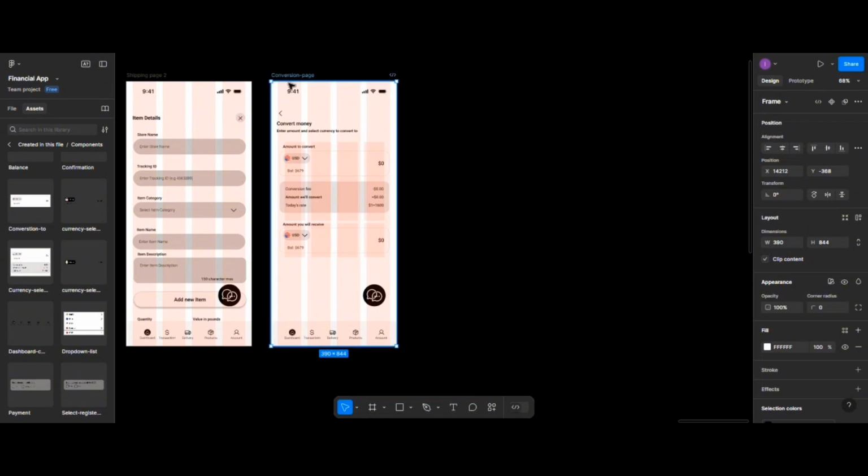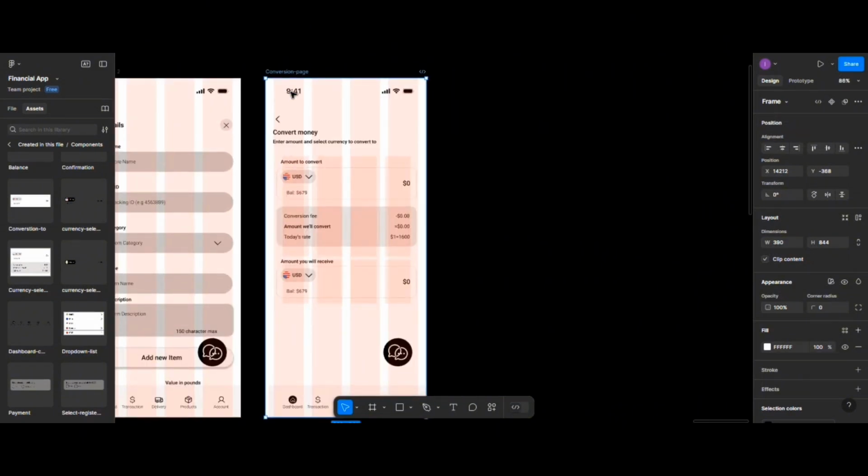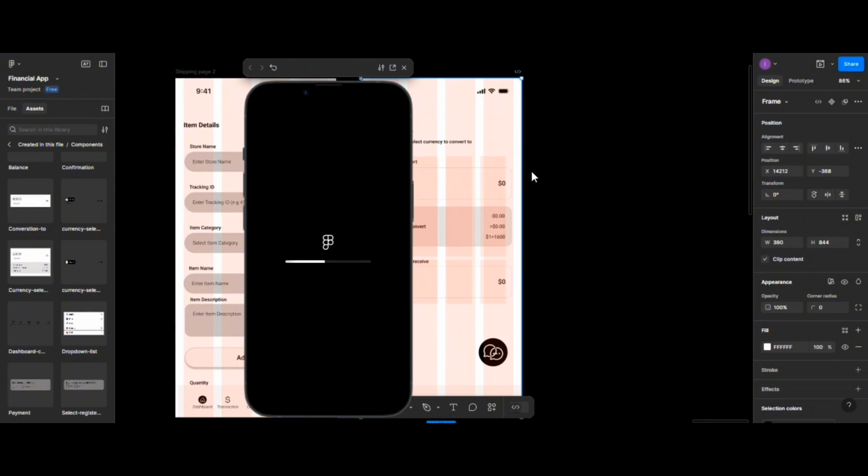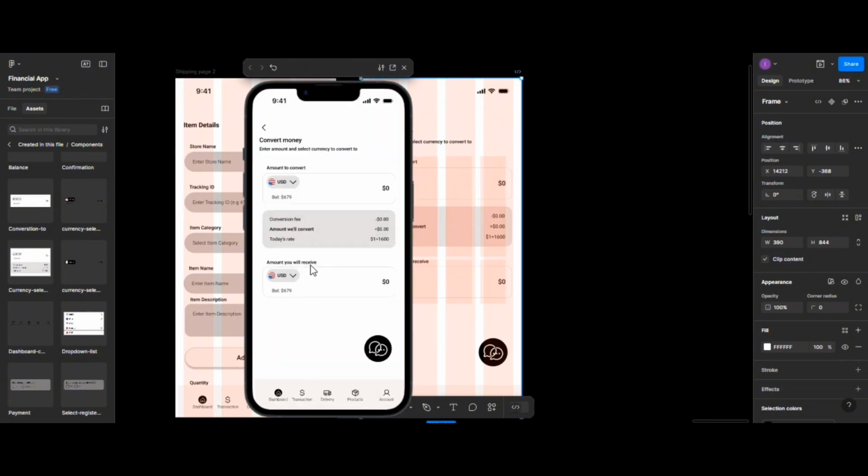Alright, so let's take a preview and see the final result. So select the conversion page and preview to see the result. So this is the result. This is how the result will look like. So if I tap here, I will have the selection drop down that opens like this, and we can make selection from what we want. And you can see here is also updating. And if I also tap here, I can also make another selection, and it's also updating here.